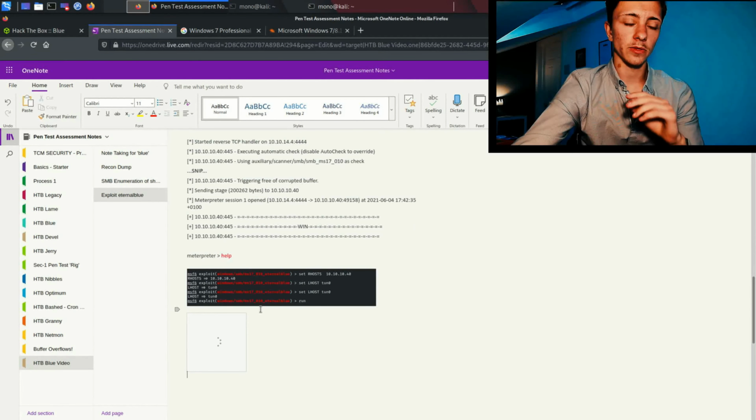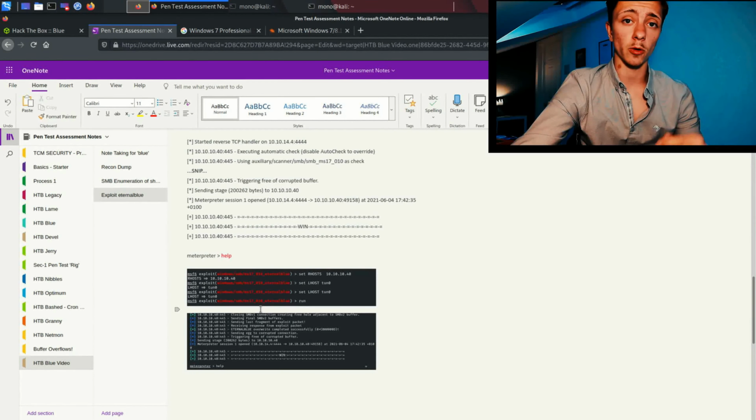Do remember that these notes don't get sent off to the client. You have to make a report from these notes, so it's really crucial that you take more notes than you need to, rather than fewer notes and having to redo all of it again just because you've missed out some screenshots. So as you can see, we've got it exploited.